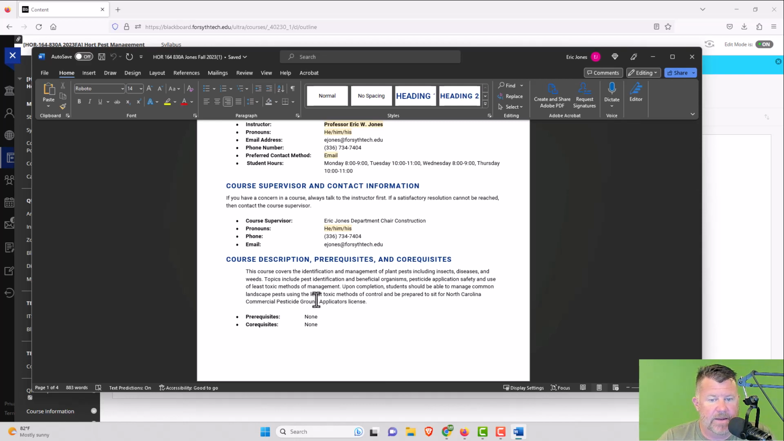Topics include pest identification and beneficial organisms, pesticide application safety, and use of least toxic methods of management. Upon completion, students should be able to manage common landscape pests using the least toxic methods of control and be prepared to sit for the North Carolina Commercial Pesticide Grounds Applicator License. And as you can see, there are no prerequisites or co-requisites.